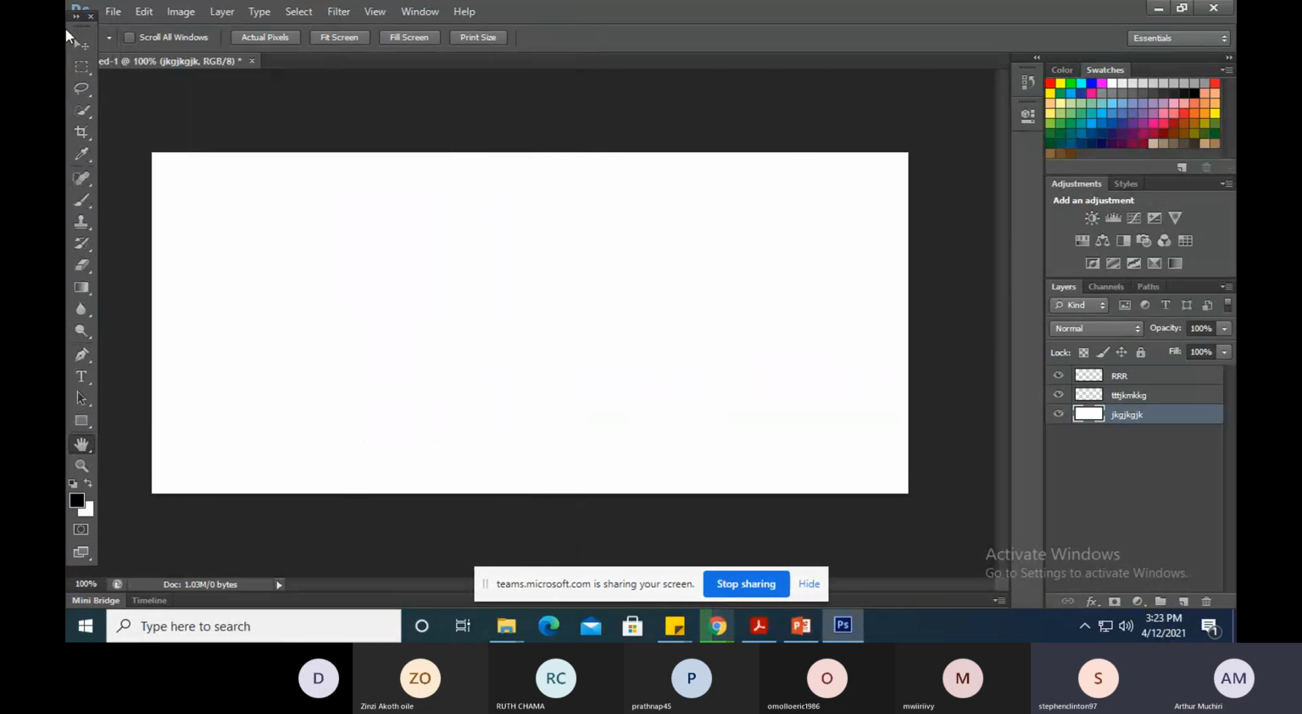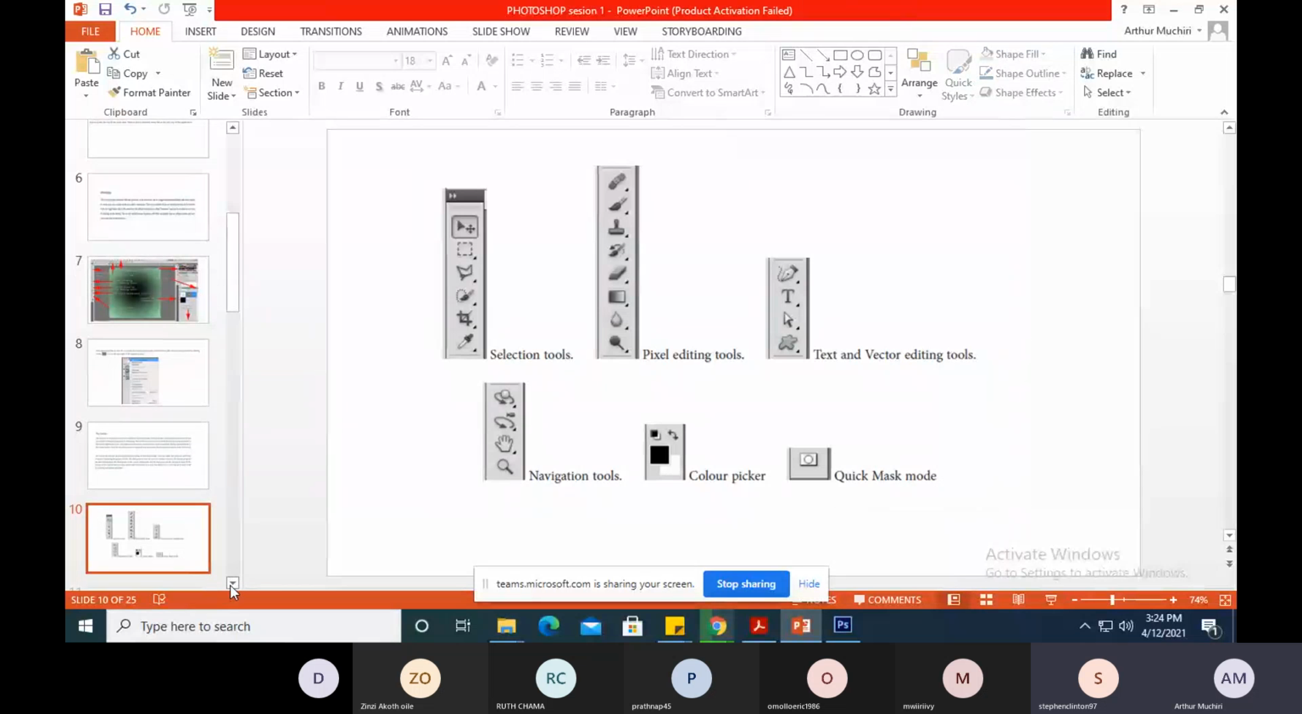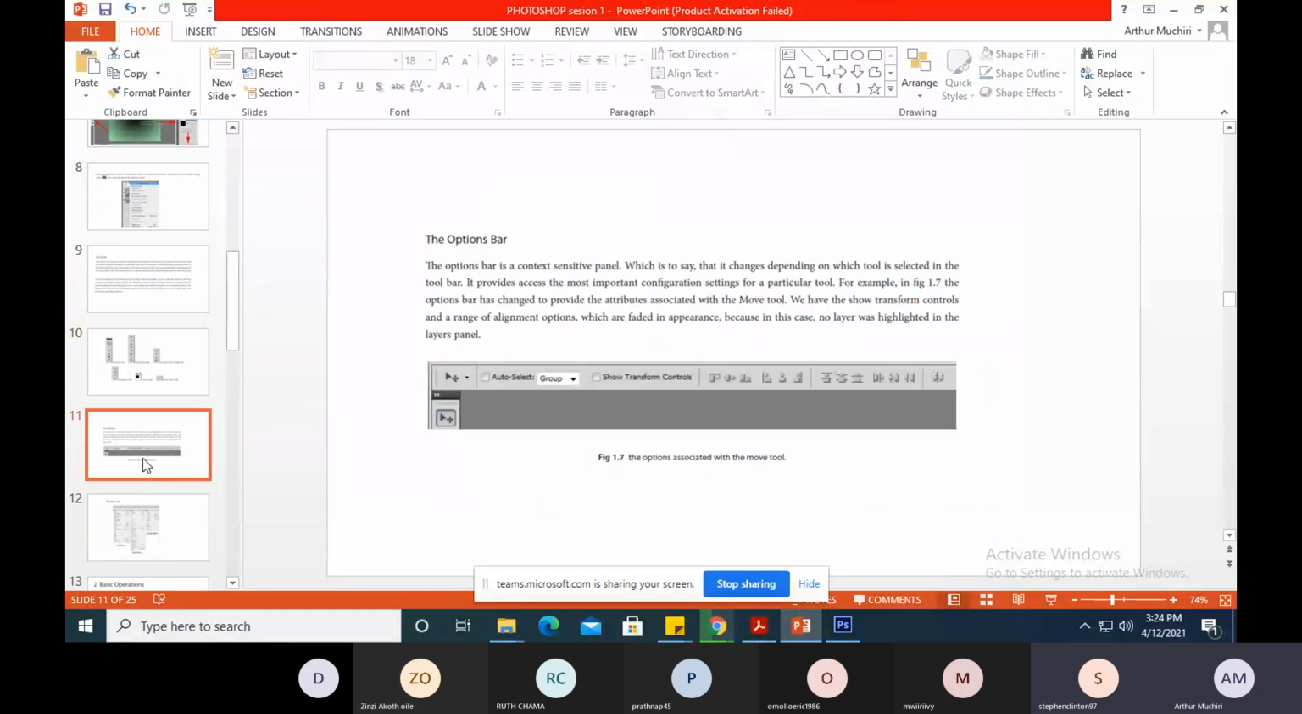All right. So that is the introduction to the tools. The first categories are selection tools, pixel editing tools, and text and vector editing tools. The next category is navigation tools, color picker, and the last one is quick mask mode, which I'll demonstrate to you as we continue in the course, how we use them.